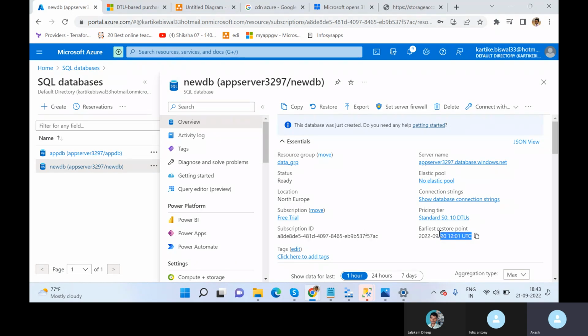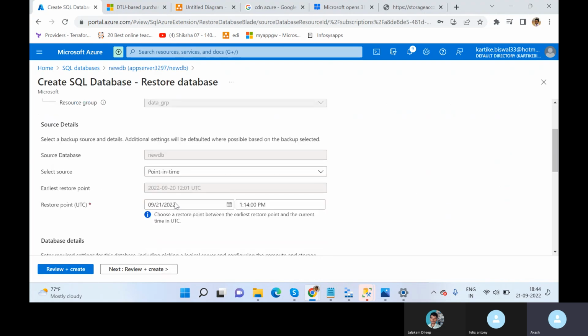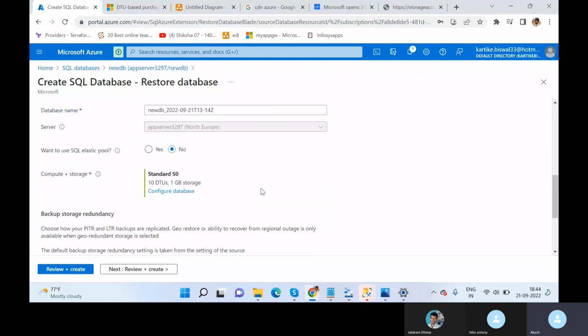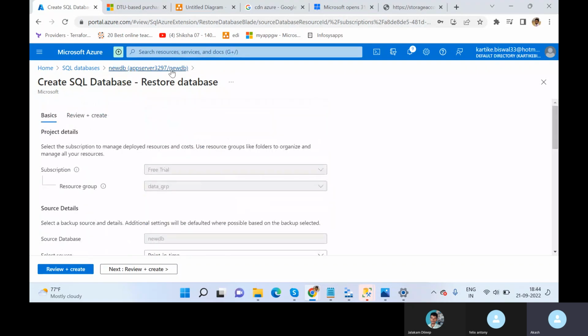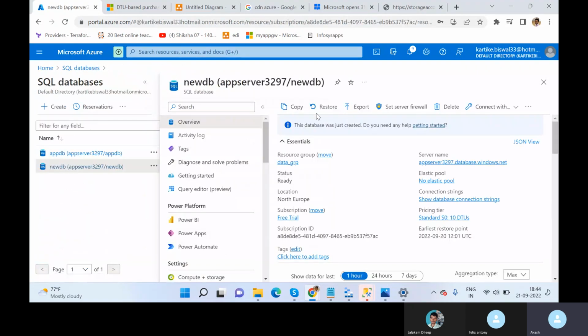If I just click on the restore option here, I can see what are the latest backups available. Here, the current time is shown, and the latest restore point is 1:14 UTC. That is like 2 minutes back. So I think every 5 minutes the backup is taken. And that is with respect to your copying and restore option.